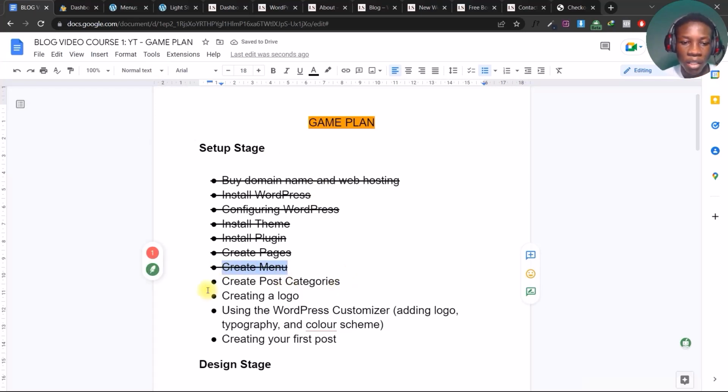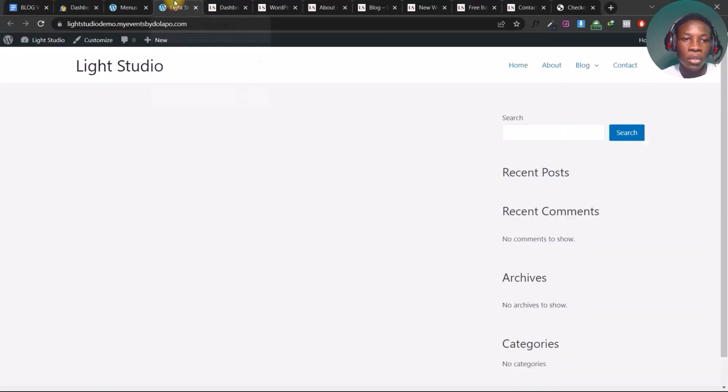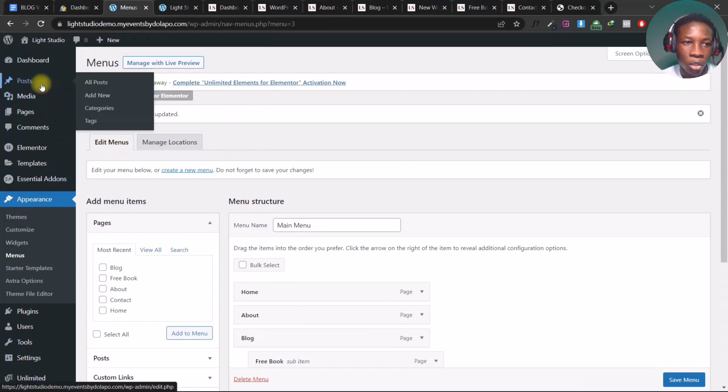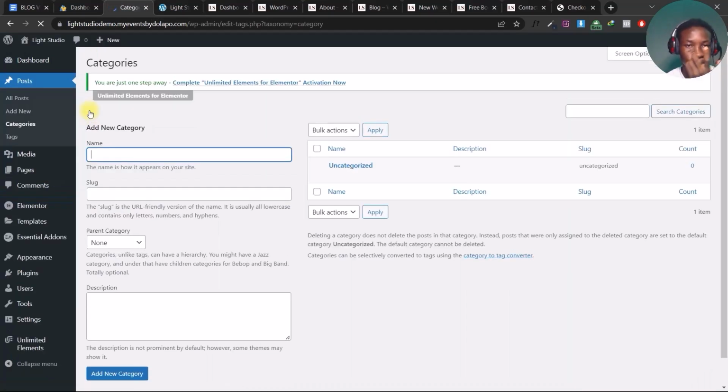So the next step is creating post categories. To create a post category in your WordPress dashboard, you can just come to this place where we have post, then click on category. The post category is just like saying, I want to blog about different categories, maybe travel, culture, fashion, celebrity. You create those categories so that as you're blogging, you'll be arranging your blog posts into the different categories they suit.